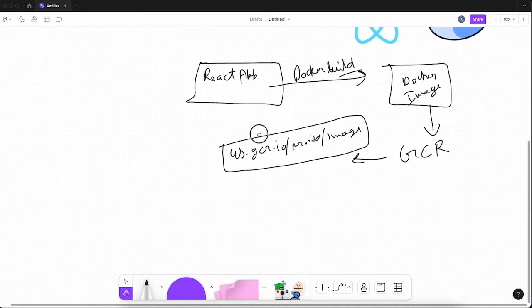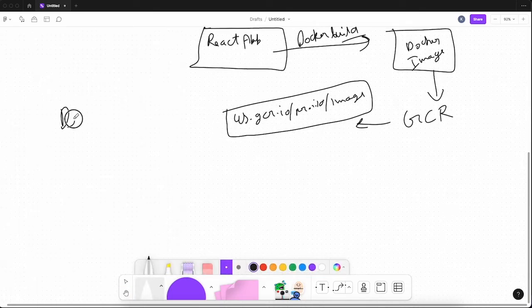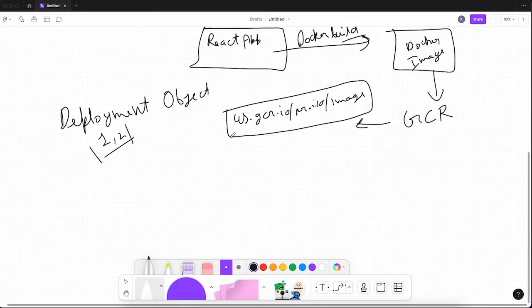Then we will create a deployment object in Kubernetes, and in this we can set the replicas, let's say 1 or 2, whatever we set inside the Pulumi code. We will add all these configurations inside the Pulumi code. We will not use any YAML files, we will use only the Pulumi code here. And when we deploy the deployment object, we will get a pod, and inside that pod you will get the container running for your React application, right?